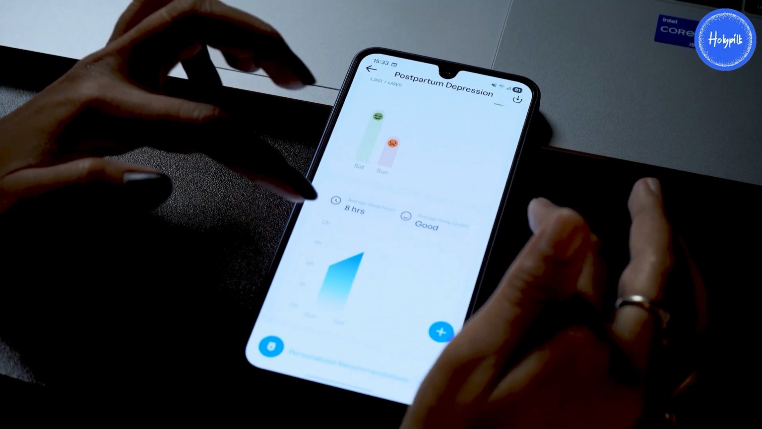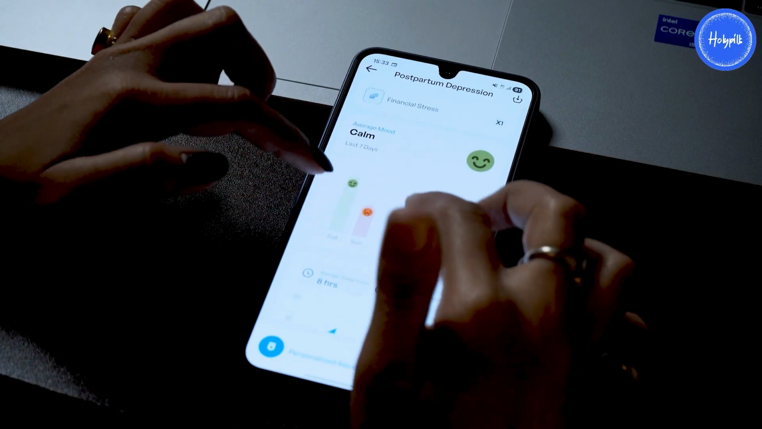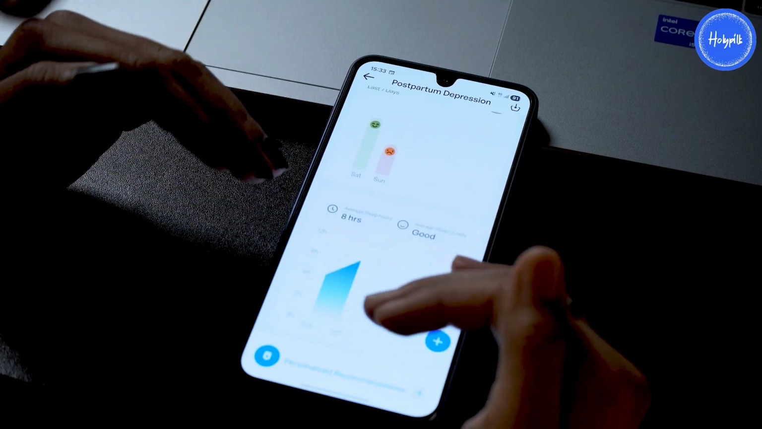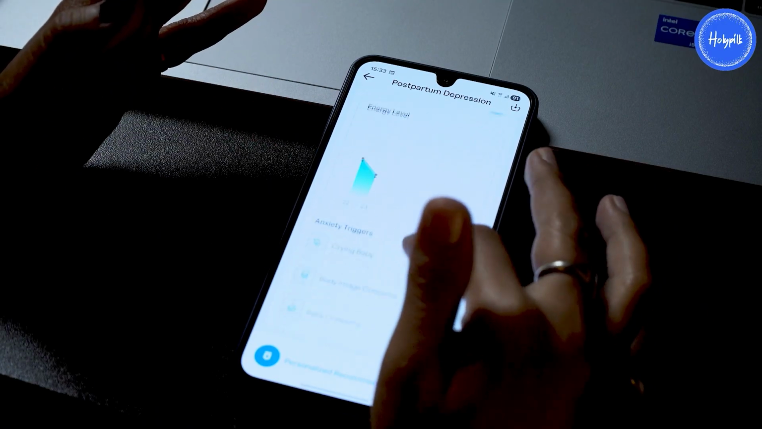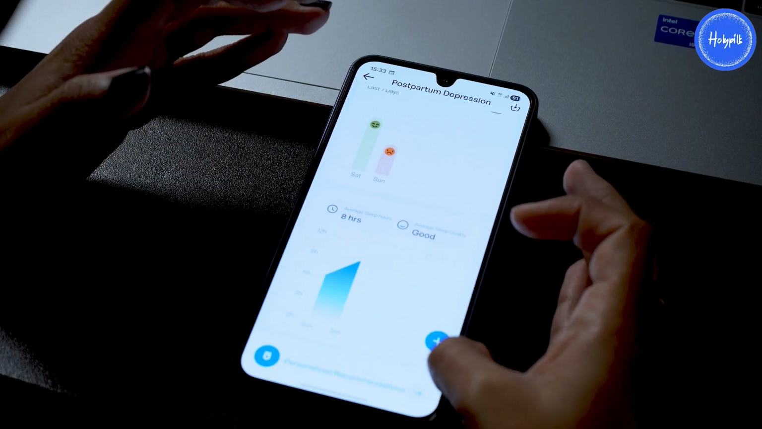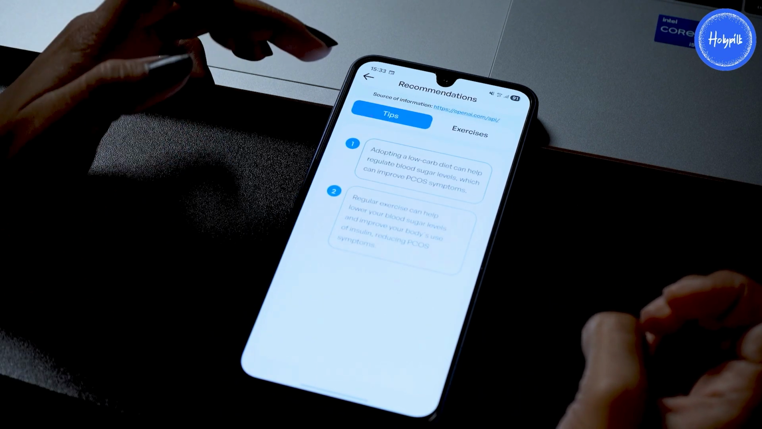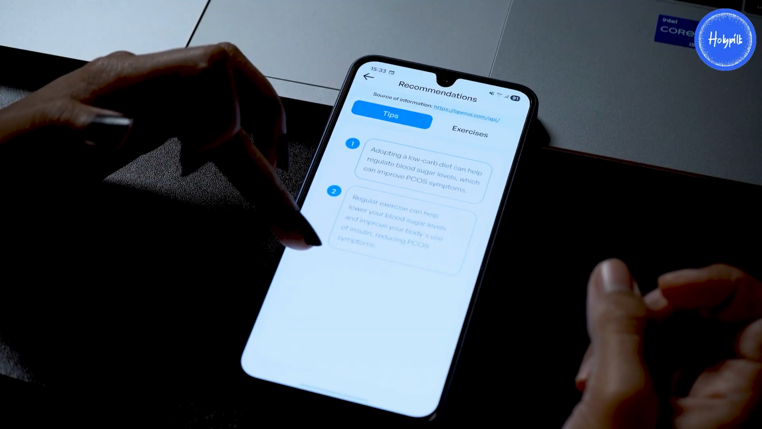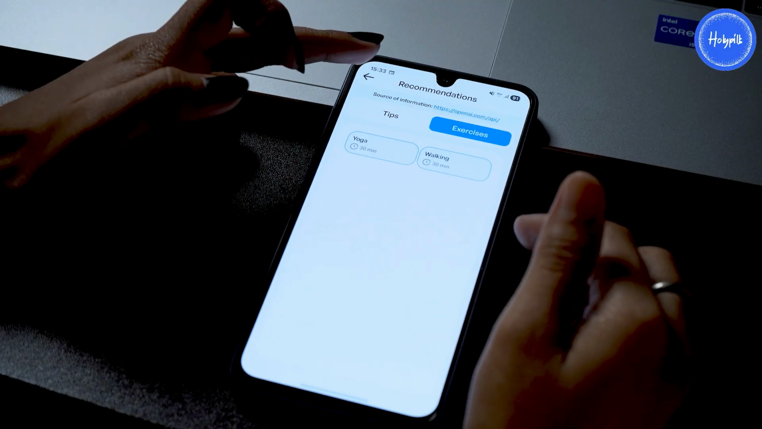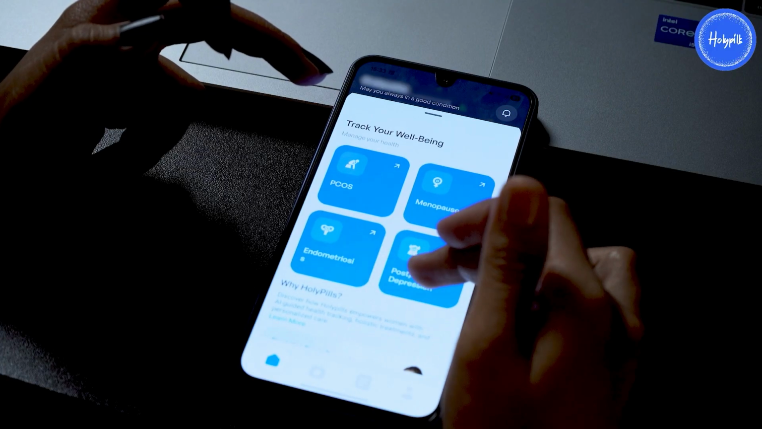So if you do for 1 week, it will show you 1 week's graph for how was your sleep quality, like your mood graph, your energy level graph. It will show you everything. So you can also go for 1 week, 1 month. You will get a proper idea of your body status. Now we can go for the personal recommendation. In personal recommendation, it will show you what tips you should follow, and also what exercise you can do. So this is how our trackers work.